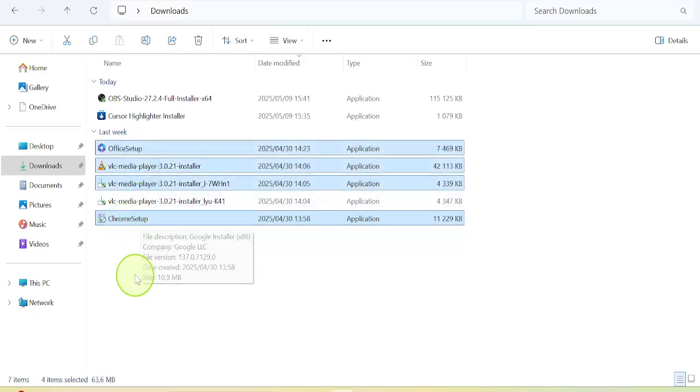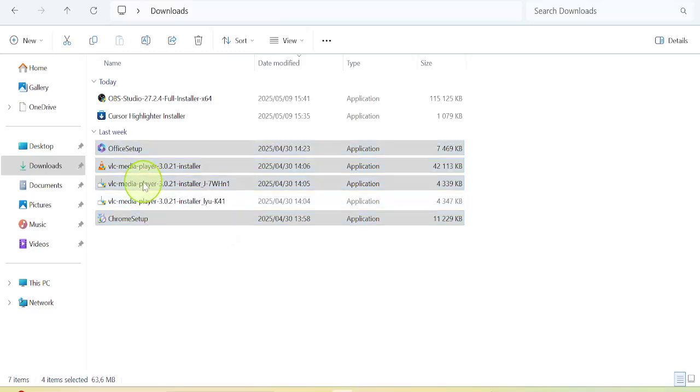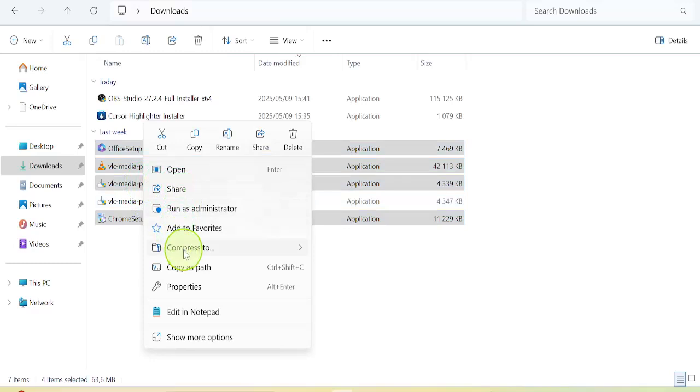Now, once the files are selected, right click on those selected files. Now you would see Compress to. Now take note, this is for Windows 11. If you're working with Windows 10, you would see Send to at this point. Okay, so it works the same way. For Windows 11, you need to go to Compress to.